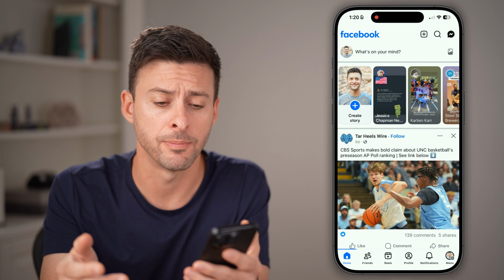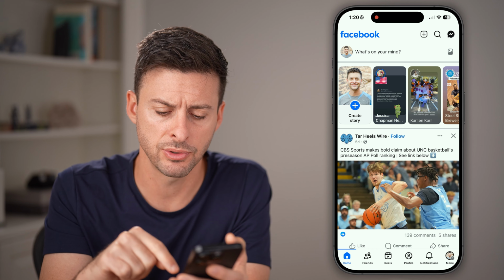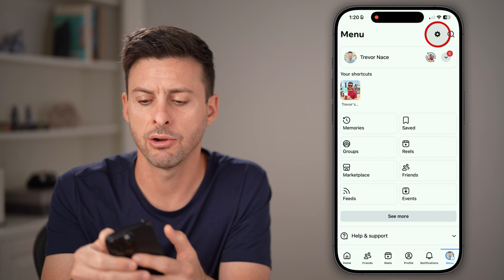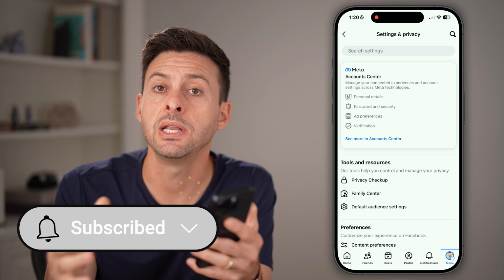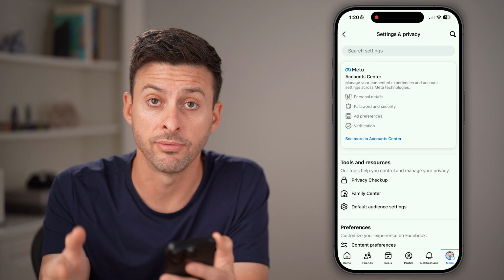Now we need to be able to get to your settings to be able to see that email and to change it if you want. So tap on menu at the bottom right and the gear icon at the top right. After you've done that, we're in your settings, but we need to get down to just your personal information.